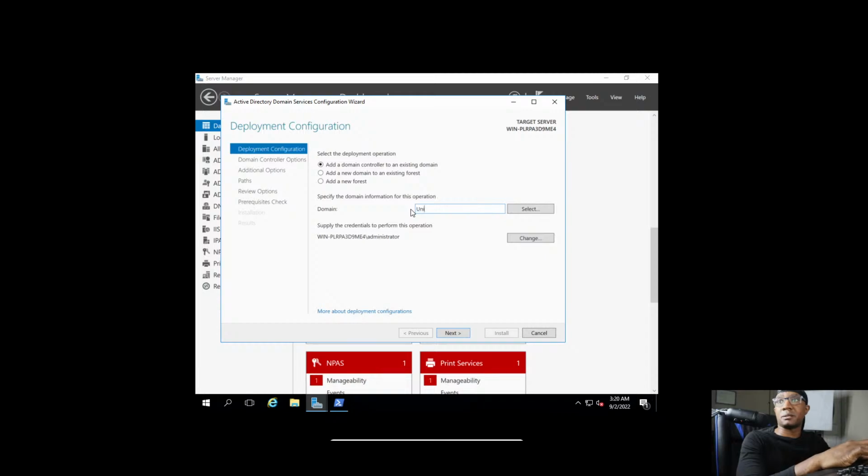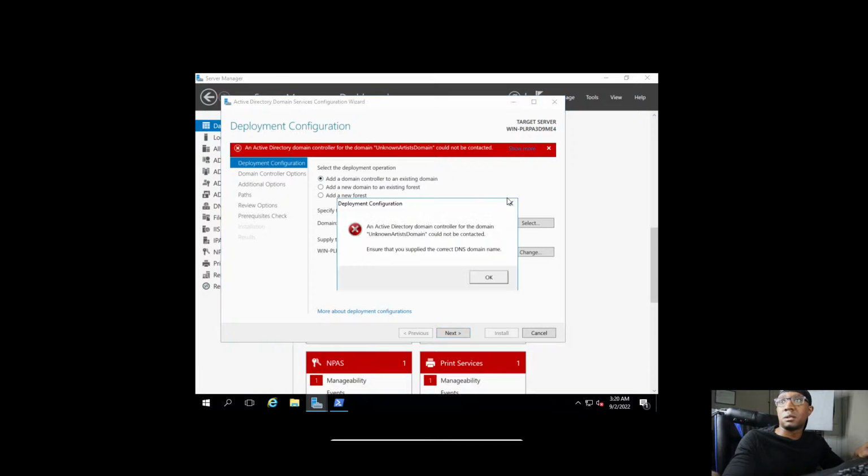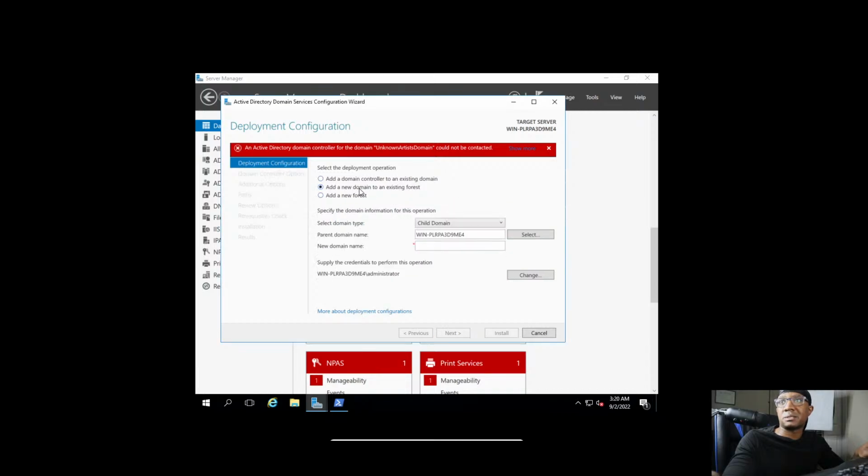Can I do that? Will that work? Active Directory could not be contacted. Show more. Ensure that you supply the correct DNS domain name. No, add a new domain name to an existing forest. Let's try that. Parent domain name.